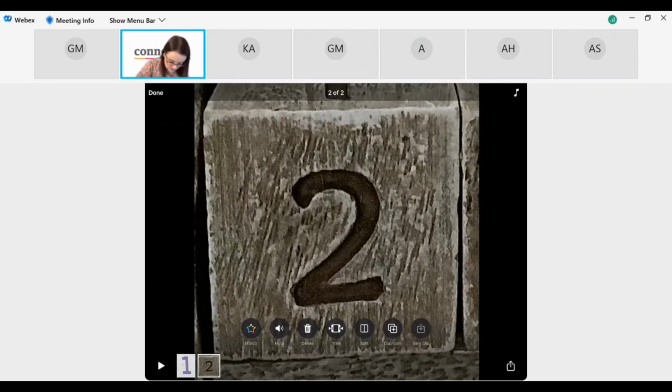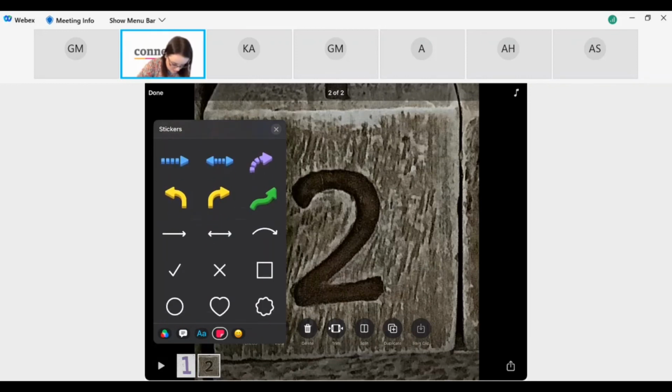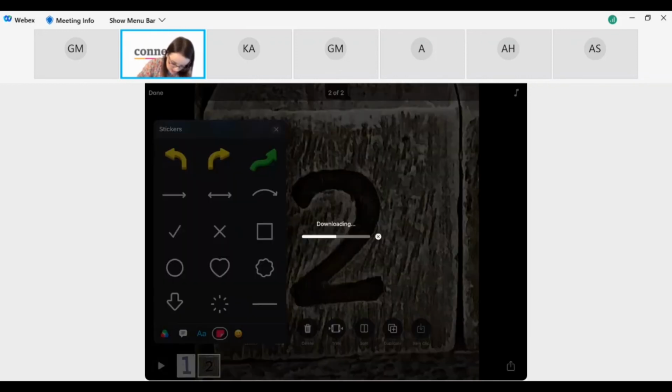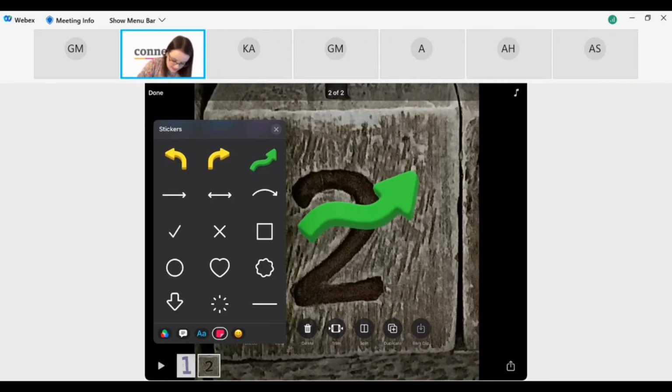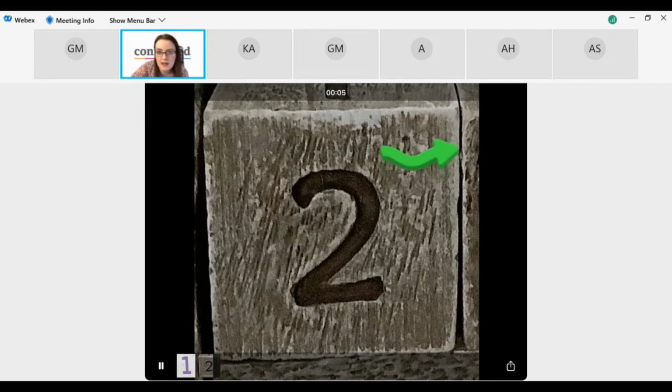Again, I'm going to mute it because I've not recorded a specific audio. And I'm going to go to effects, and this time I'm going to add a sticker. So I'm just going to have a wee look, and I quite like that green arrow. So it's just downloading, and there it is. And to resize it, I can just move it and pinch it to make it smaller and pop it in there. And when I tap on play, you'll see it is moving, which is fantastic.